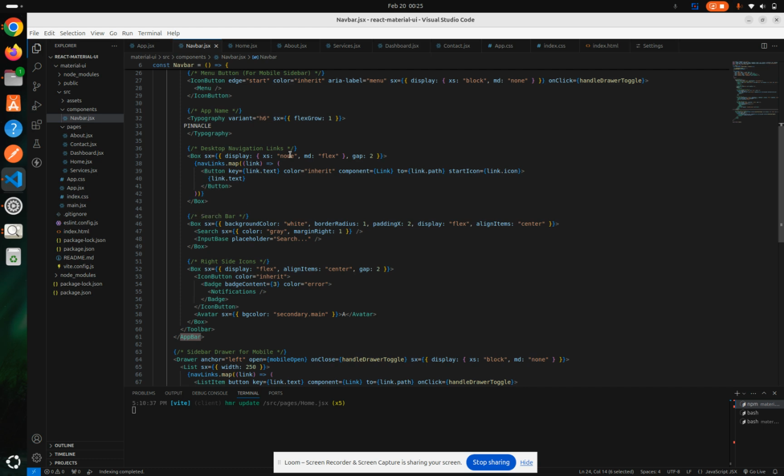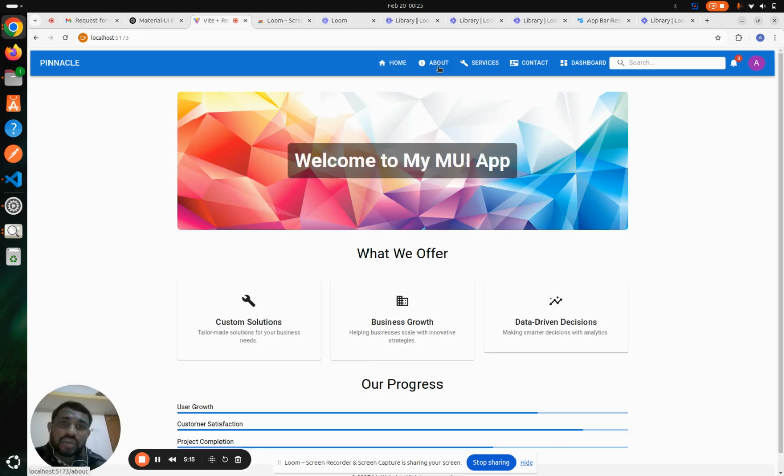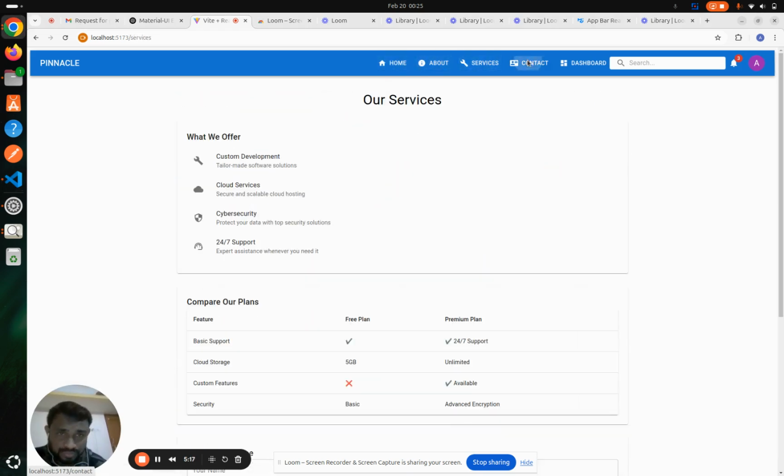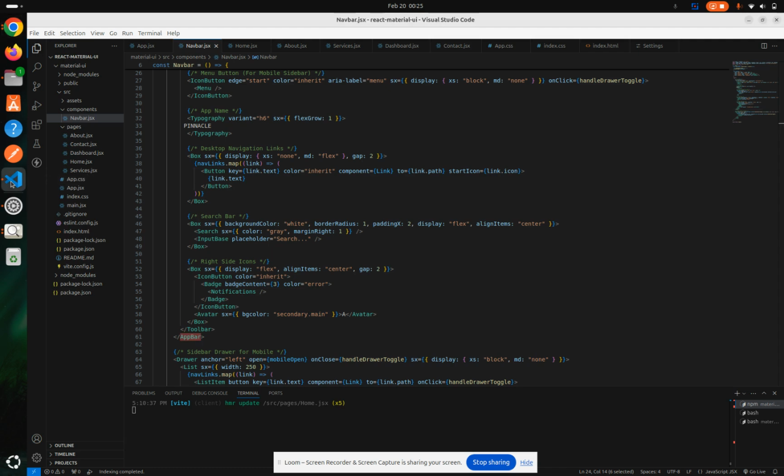Then the search bar and the desktop navigation links I have wrapped inside the Box component. As the nav links are an array, I have mapped them inside the button, and when we click, we can get to different links.